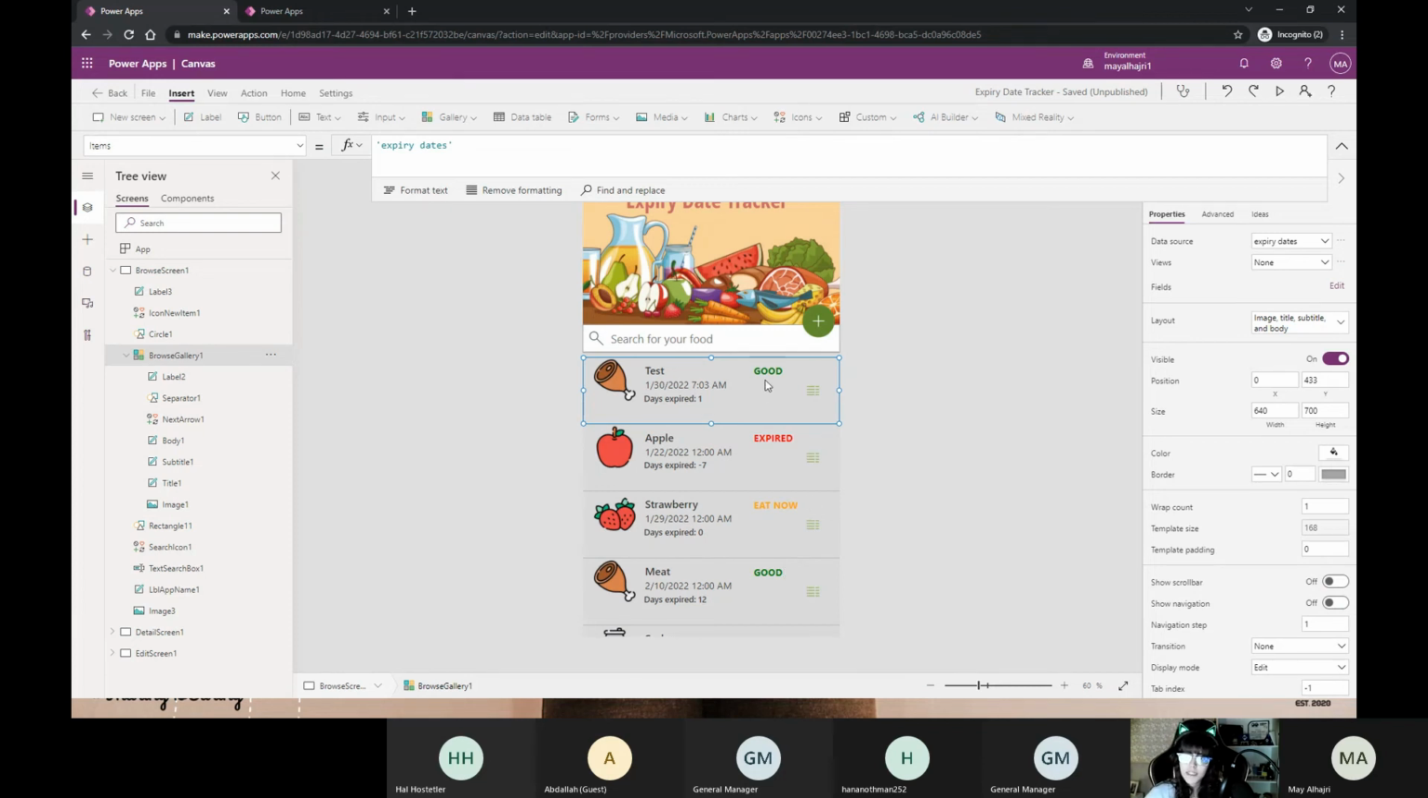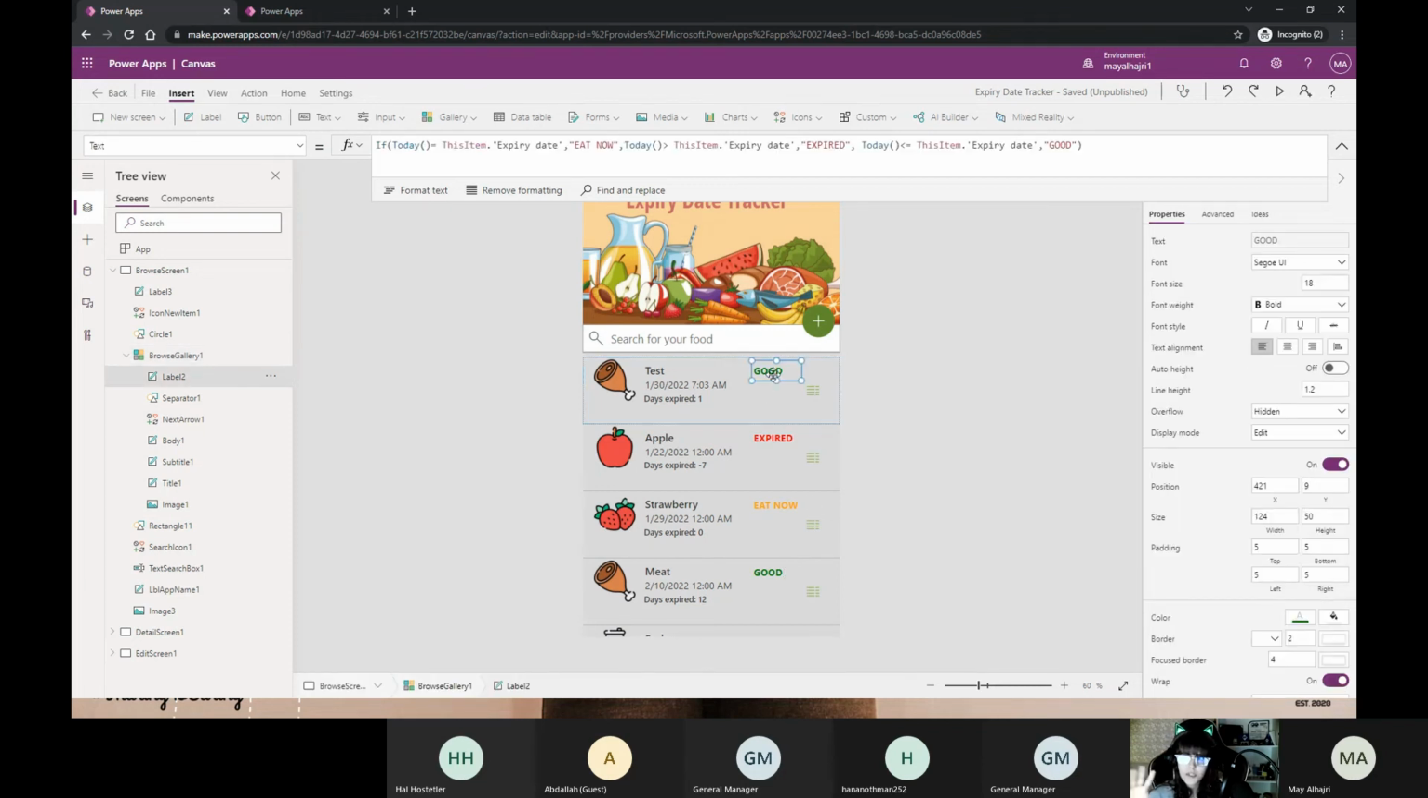So the question now: I already put the condition for the text, like if today is equal to the expired date, make it eat now, which is this one. If today is less than the expired date, make it expired. If the date is greater than or equal to the expired date, make it good. The question here, how can I change the color? Why do I have a green here? Why do I have red here? Why do I have an orange color here? How can I change the color?